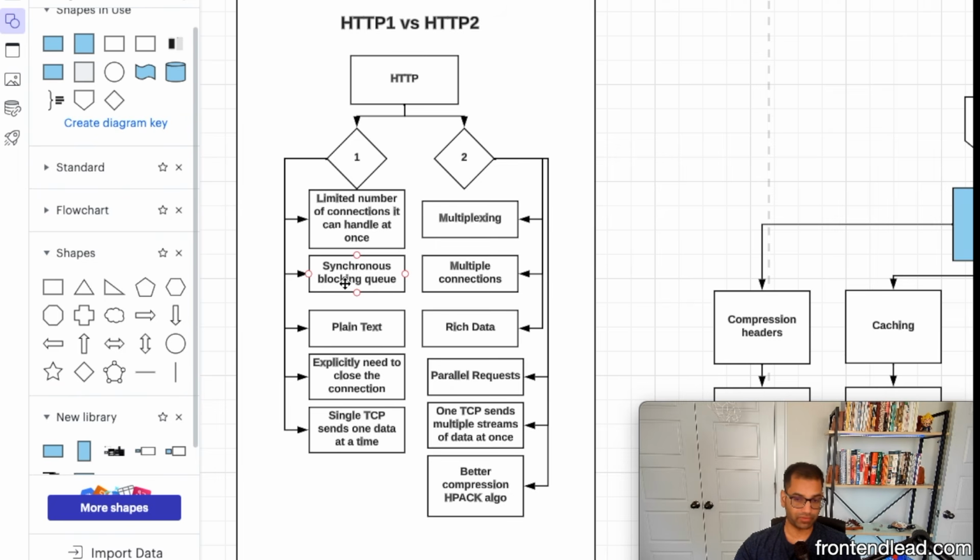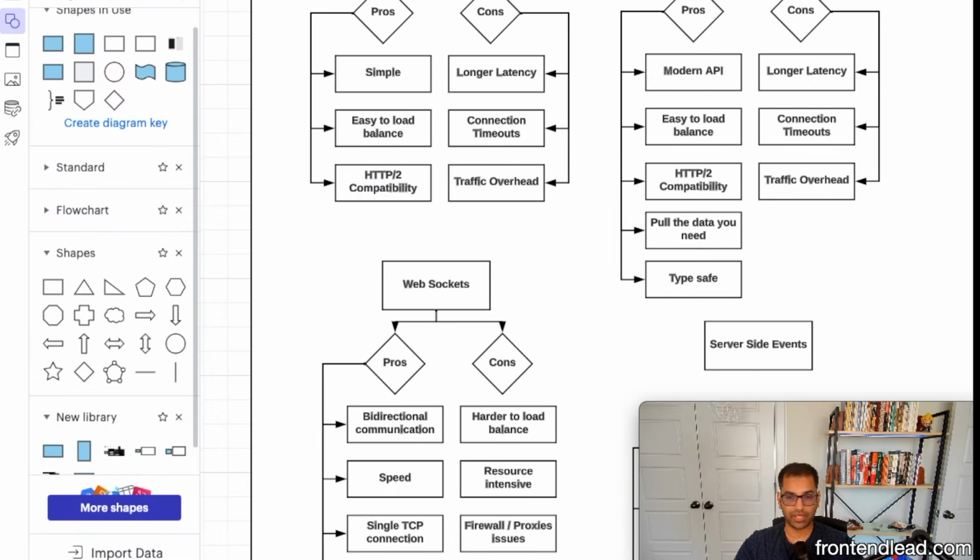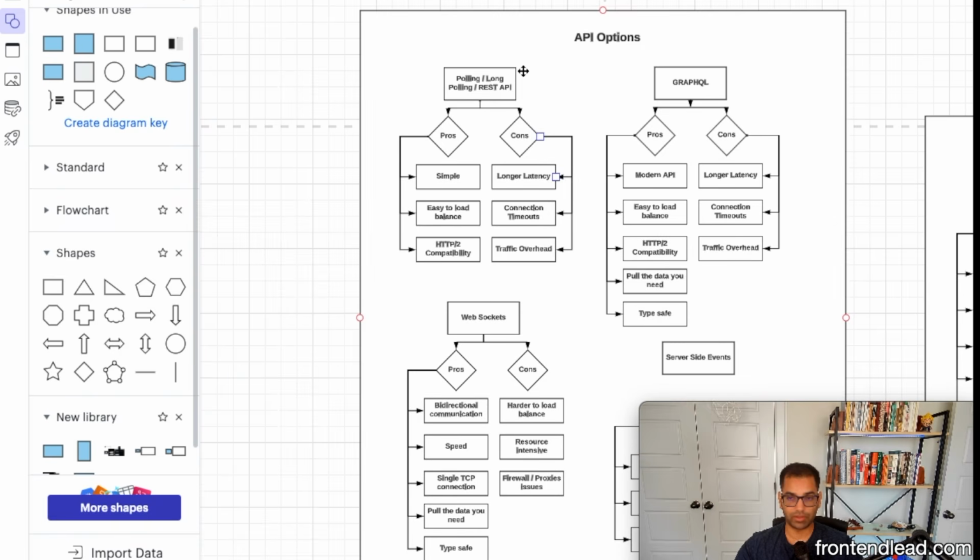It also supports rich data, and it has better compression compared to the previous HTTP1 using the HPACK algorithm. So that is basically when you are requesting and receiving data, the data that you receive back is compressed better, which means that it's going to be a faster connection overall. So now let's look into each of the API designs and talk about the trade-offs between them.